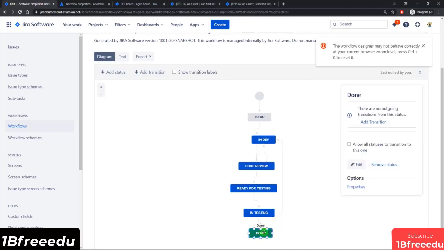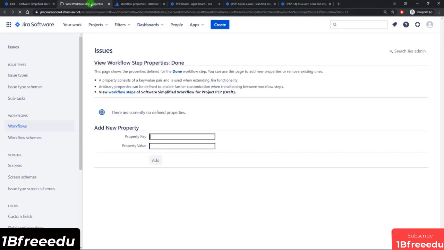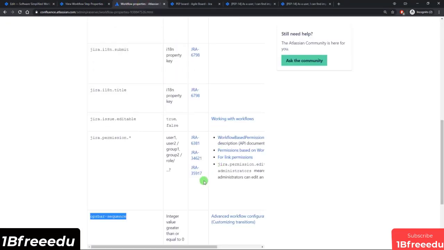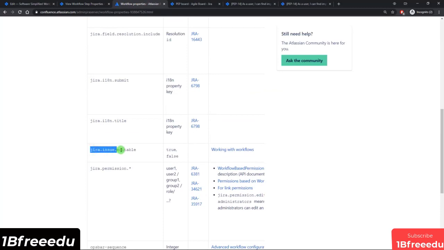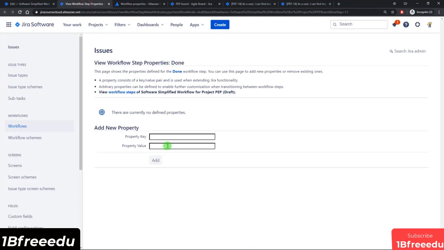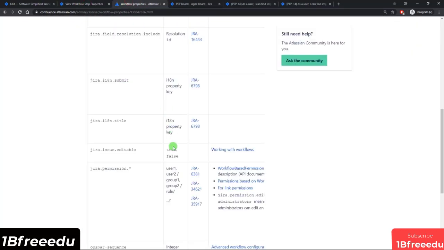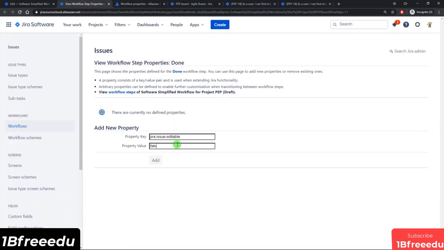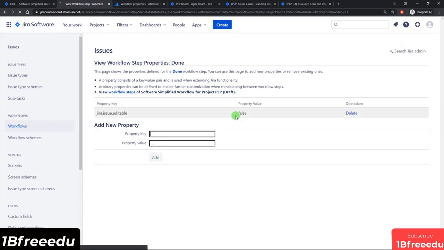Alright, so now you can also specify properties for statuses. So if I click on done and click on properties, again it'll open up in its own tab. And another example I can show you is the Jira issue editable property. So what that means is that if I come in for this done status, set the property, the options available are true or false. So if I set it to false, what that means is whenever an issue goes to the done status, it is not going to be editable.